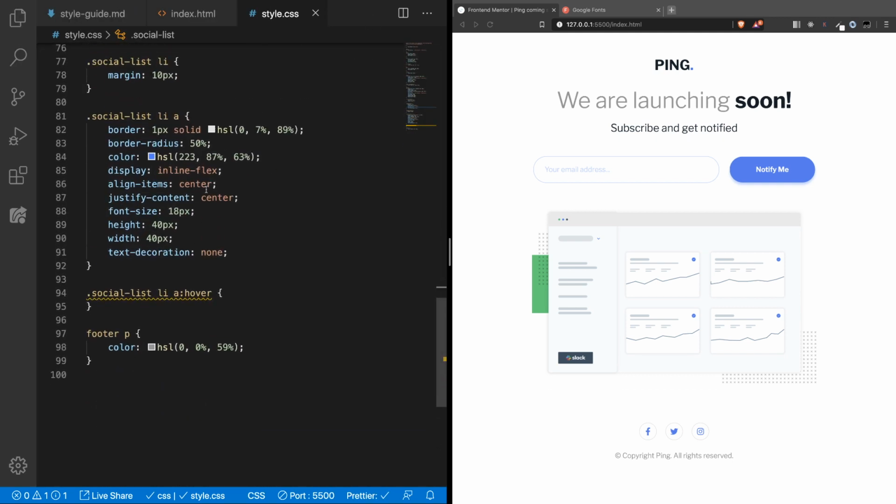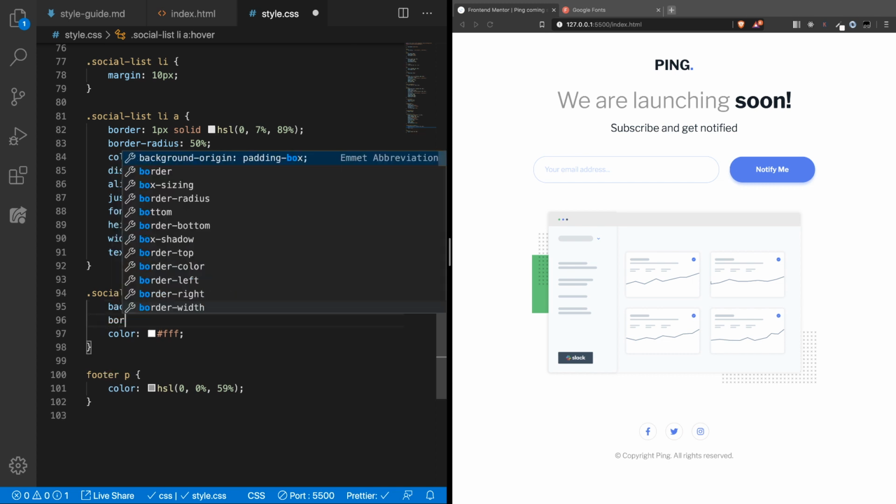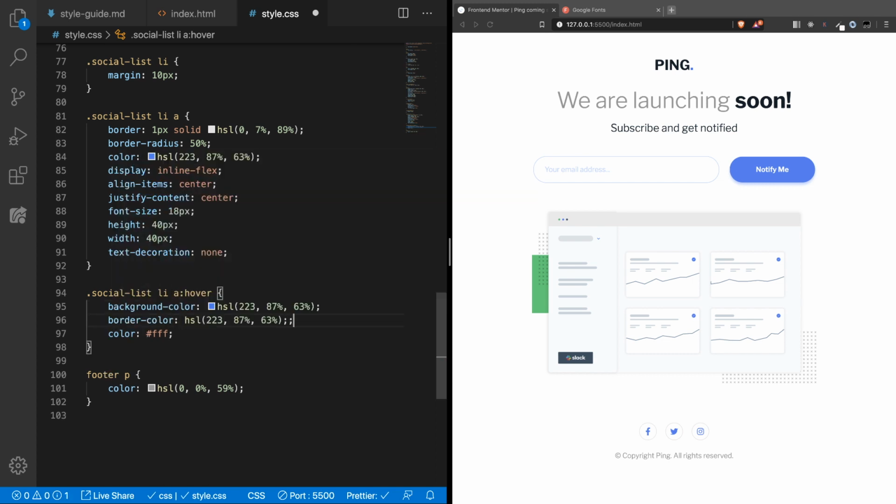All right, so background color will be the color, and the color will be white. So this will be background color, and the color will be white. And the border color should also be the background color, border color. All right. Yeah, look at that. Nice.